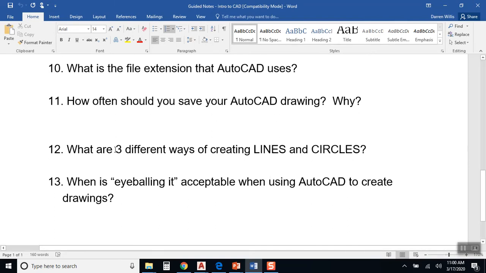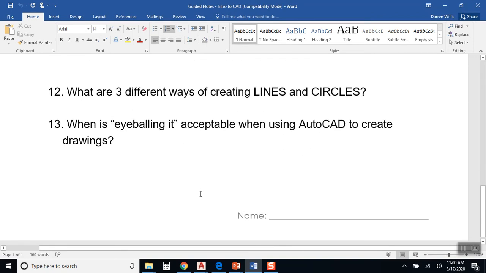And we saw a bunch of different ways to create lines and circles, right? Those basic drawing tools where you can click on the tool, or you could type out the command line, circle, or you could type out the shortcut L for line, C for circle. And then finally, here's one of the big takeaways for the week. When is it okay to eyeball things when you're drawing in AutoCAD? Well, the answer is never. Never eyeball things. You've got to learn how to be accurate and use the tools that will give you some accuracy.